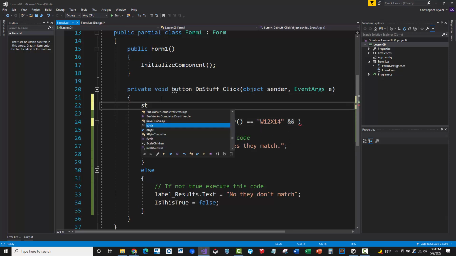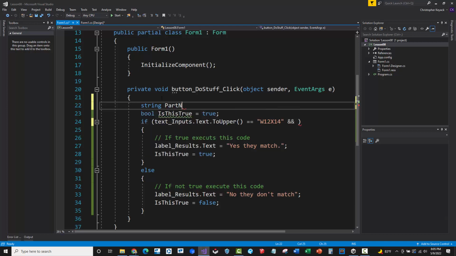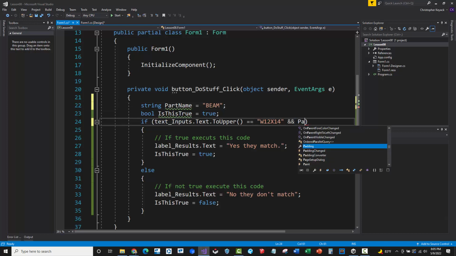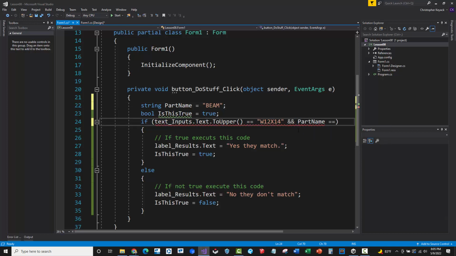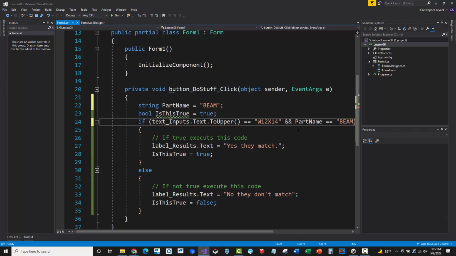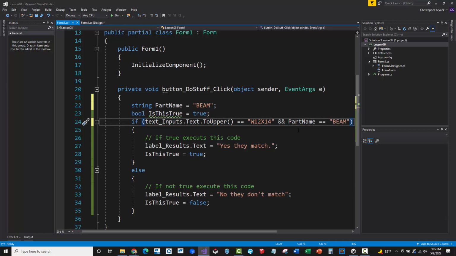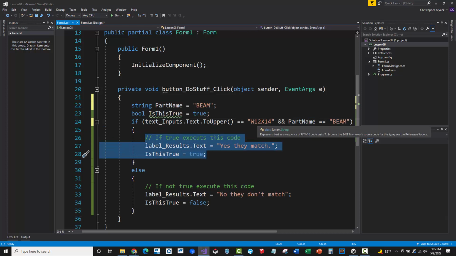So watch this. Let's actually do this. Let's say string part name as an example equals beam. And if we said if the part name equaled beam, basically the way this code works is that both of these statements have to be true. This profile has to equal 12 by 14 and the part name has to equal beam for this code to actually execute. If one or both of these statements is not true, then it won't work.